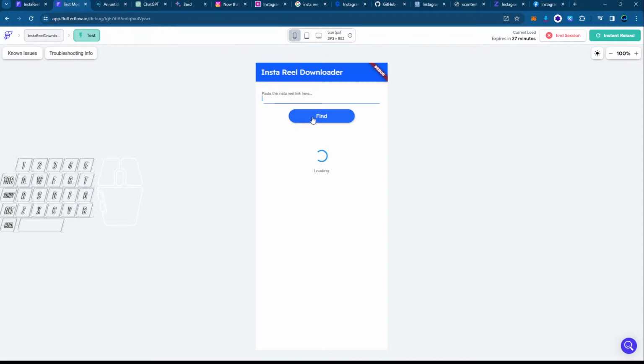Let me click find. Okay, see, button is clicked. You guys can see, right? In the bottom, button is clicked. So this is how we build the app. So now we need to do the wireframe and all the backend kind of things.